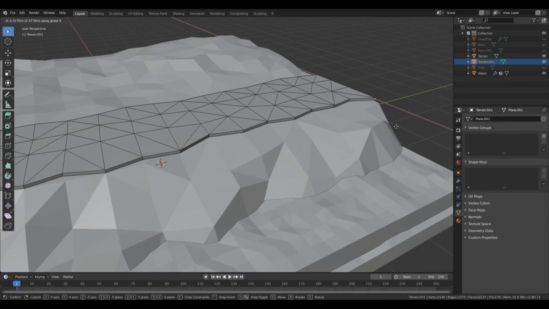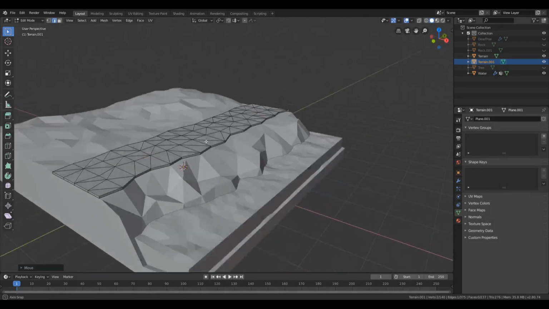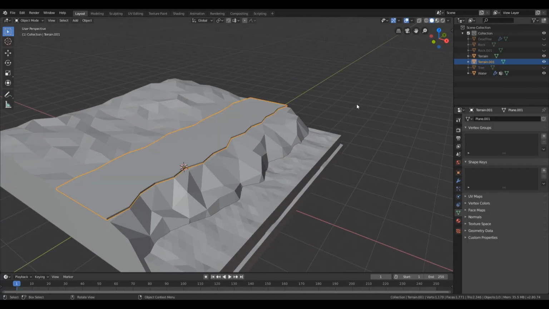Yeah, and I will use only the X here so it doesn't go over the edge. Okay, now tab out, and we have a nice new road. Next thing, we will need to create some lines on the road, and there are several approaches you can take.